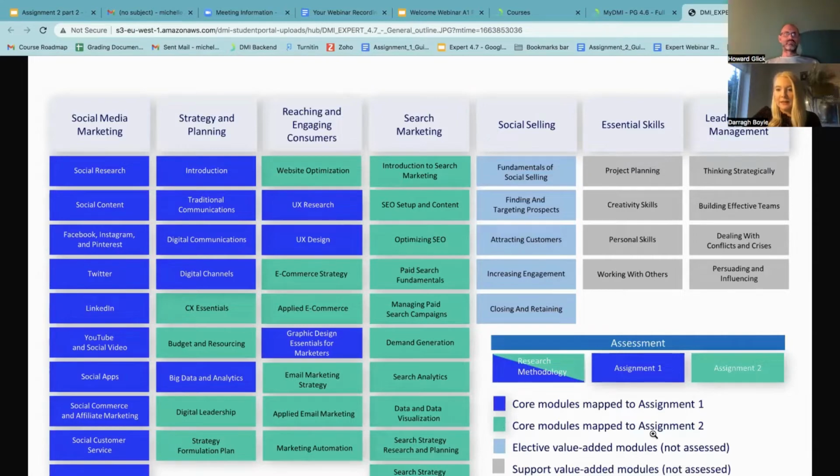And then the green is mapped to assignment 2. The light blue ones here are elective modules. So they're kind of value added. Do them as you wish. You don't have to, but they're just for adding value. They are good though. So we do recommend that you try and do all the modules, the people who get the best results do. They're there for you, so try and do them all.